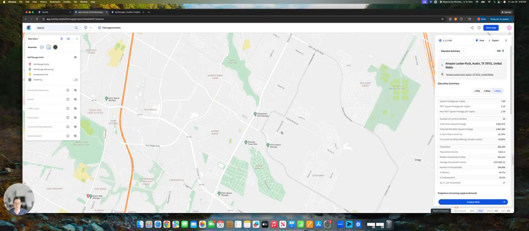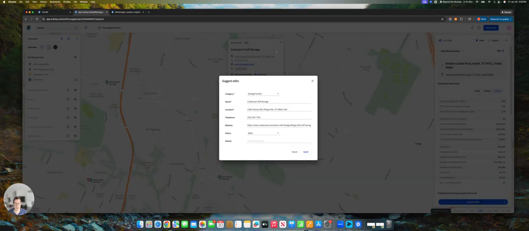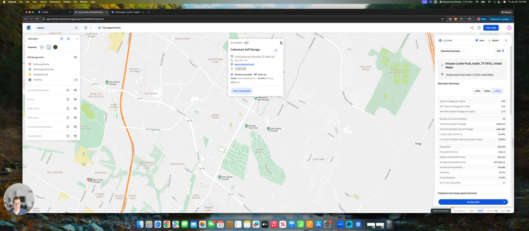So let's say, as an example, I click on this CubeSmart. If I notice something like this total rentable square footage is slightly off from what you know to be true, you can click on this little pencil button, little icon, and then you can type in any details you want. So, this is slightly off, it should be X. And then if you press send, it'll tell my team exactly what you had suggested.